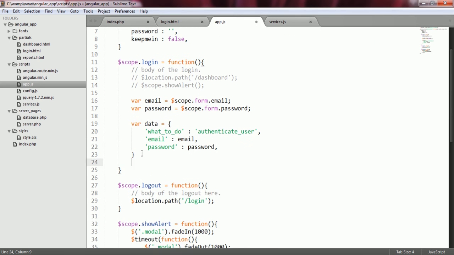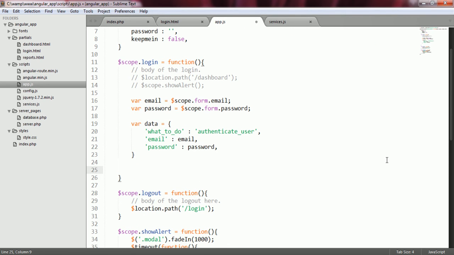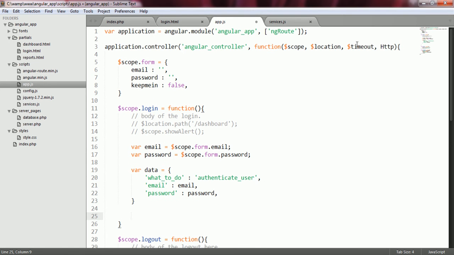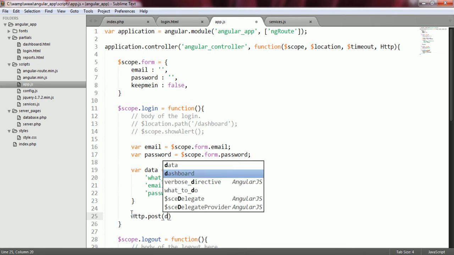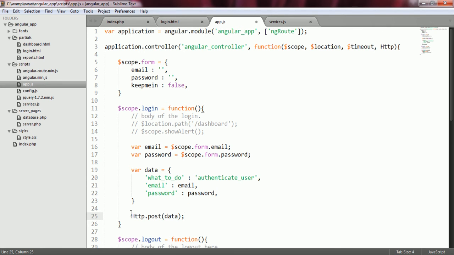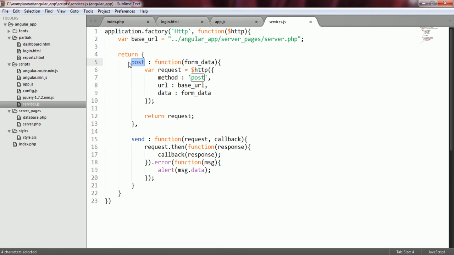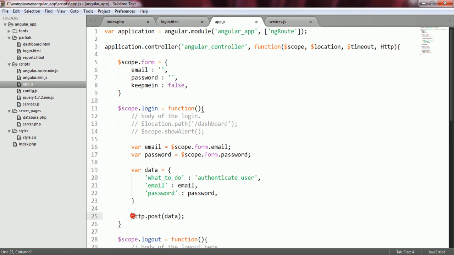As you know, I have created an HTTP service and I injected it here. Now I am going to use this HTTP service. http.post, and here I use the data array that I have created. And this post function that you see is going to be called in this statement. And now I am going to set its return value to a variable, and I call it request.